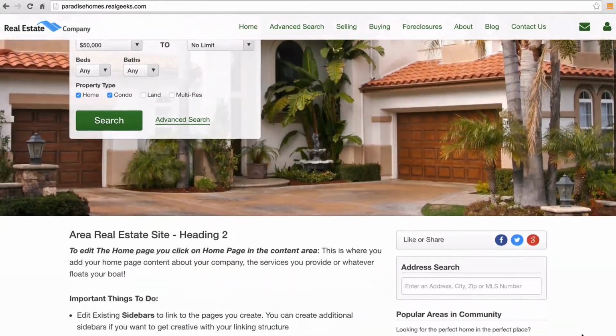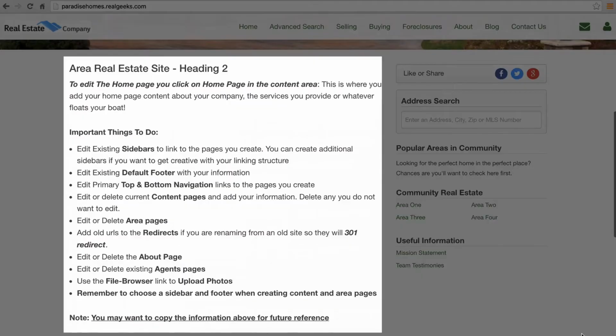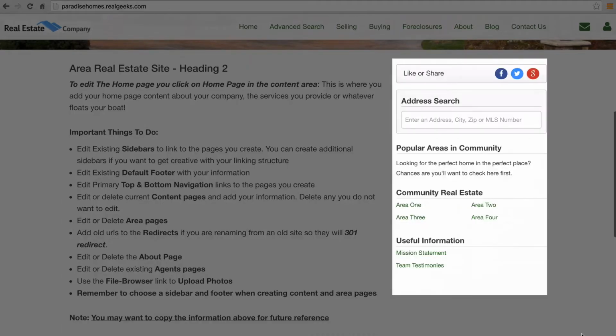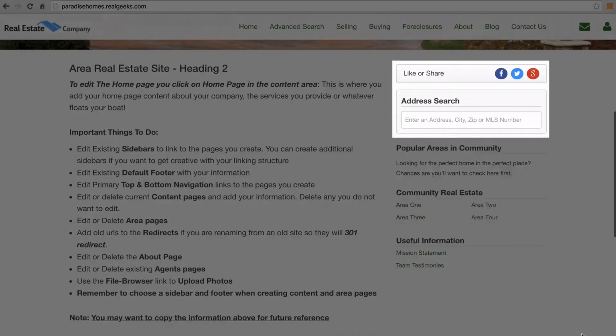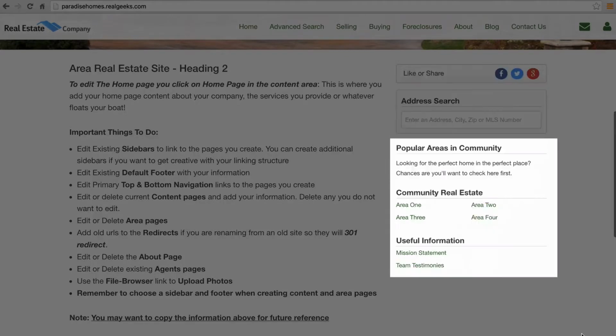As you scroll down, you can see your content to the left of your screen. On the right side of your screen, you will see your sidebar. The like or share button and address search can remain or be removed. They are static to that area of the website only. Popular areas and community, through useful information, are all part of your default sidebar. Your default sidebar will be visible on every page of your website.